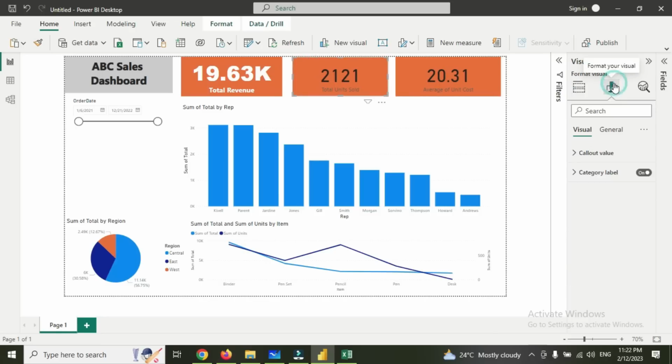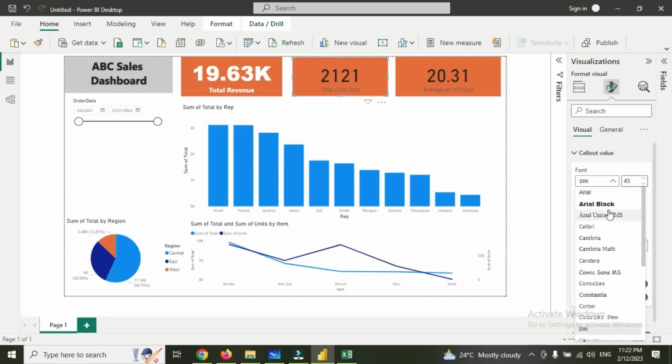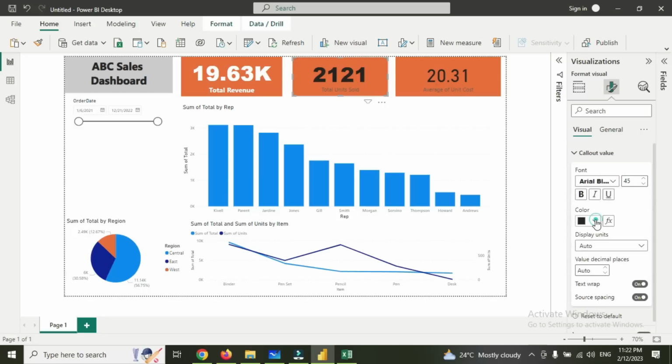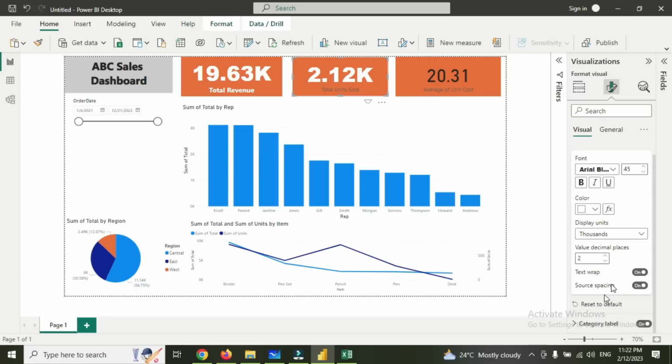I'm just going to customize the colored value. Instead of 10, it should be Arial Black, and the value should be white. Display should be in thousands, so it should be 2.2k. So decimal should be 2. Done. Everything looks in the same format, so that it will be easy to read as well.